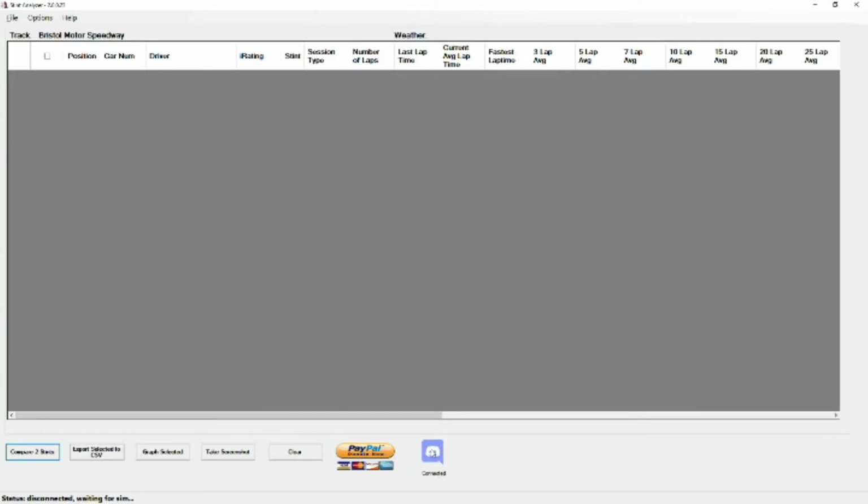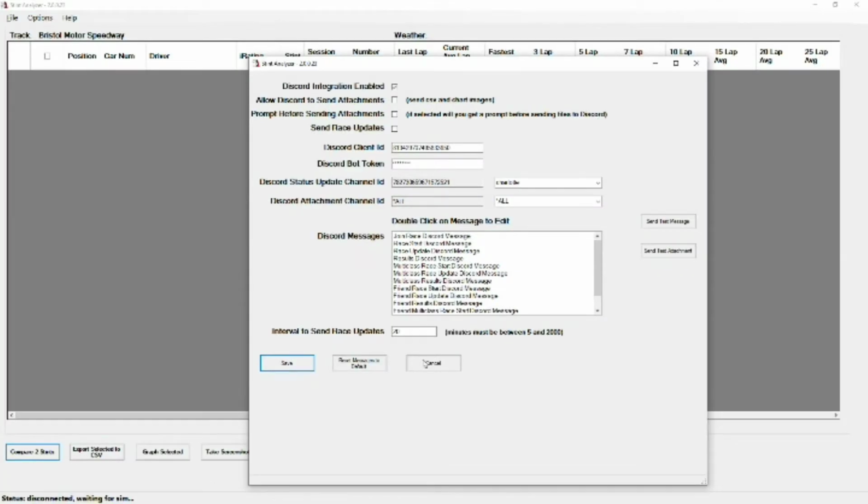Now we need to go back into the Discord setup to select the channels and enable all the options for the Discord server. There are a couple of options to enable on the Discord setup. If you want to allow attachments to be sent to your Discord server, you can click Allow Discord to send attachments. Prompt before sending attachments will give you a box that says yes or no that I want to send attachments. Send race updates will send updates of how your race is progressing during a live session.